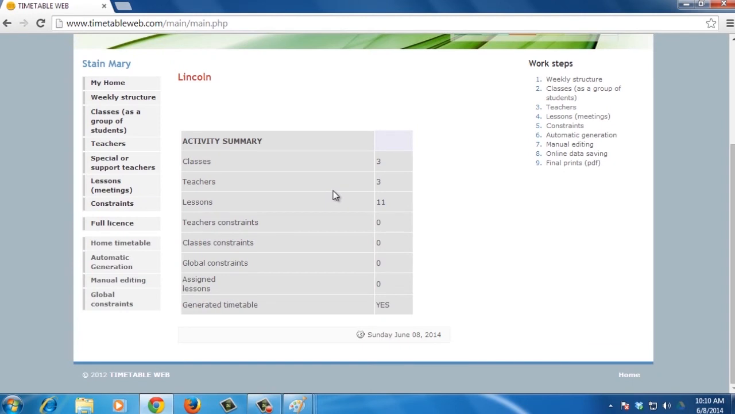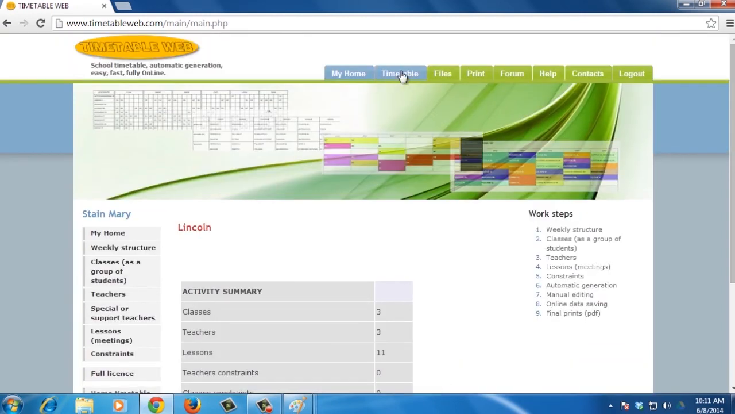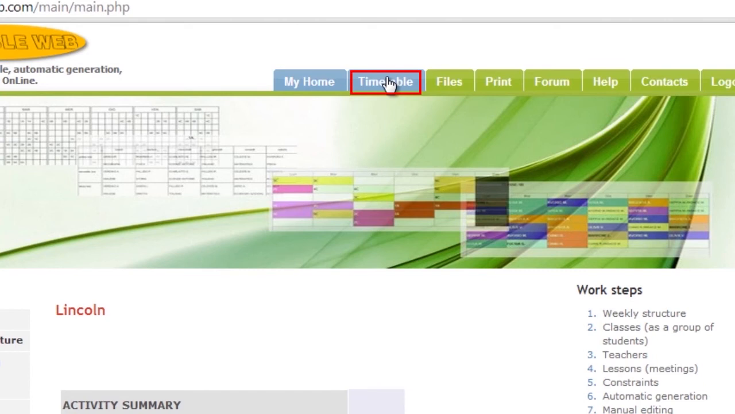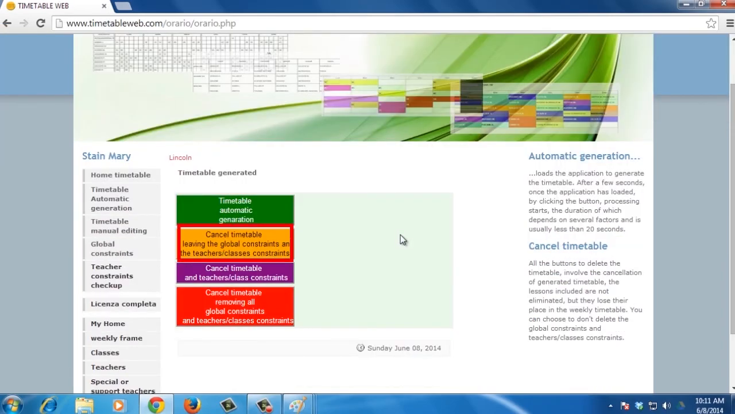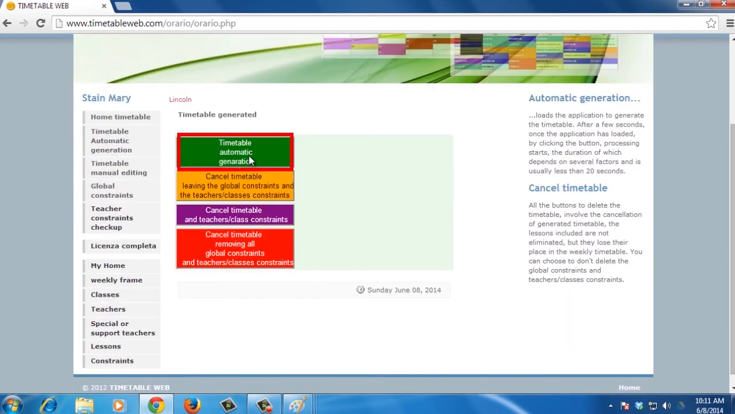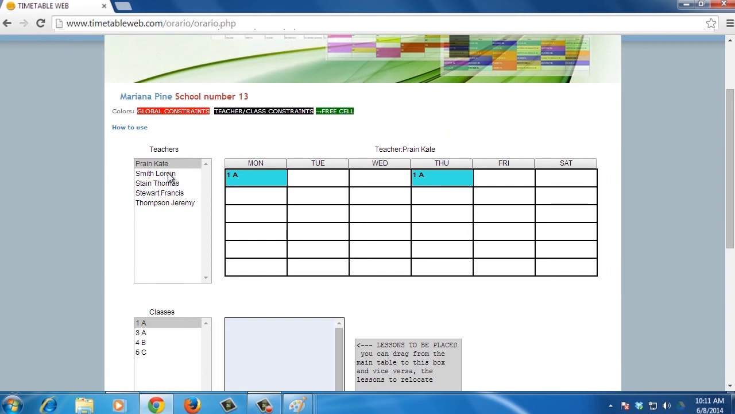Finally, when you're finished with all the information related to classes, teachers, and lessons, you can create your timetable. To do this, go to the upper side of the web page and click on the Timetable tab. You can create the timetable automatically or manually. Let's press the Timetable Automatic Generation button. Now you'll see your timetable created.